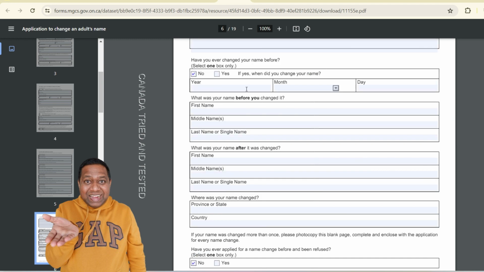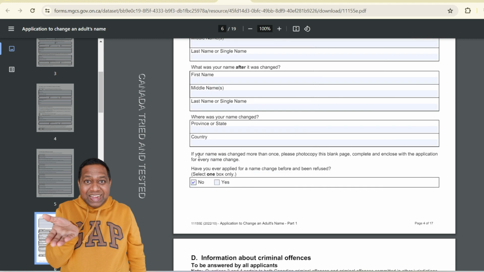Then only if there was any name change, you fill this part. Before the name change, what was the name? After, what it was, and where it was changed. So that detail comes here. Then once you come down here, if your name was changed more than once, please photocopy this blank page, complete and enclose with the application for every name change. Remember that. Have you ever applied for a name change before and has been refused? The response is no here.